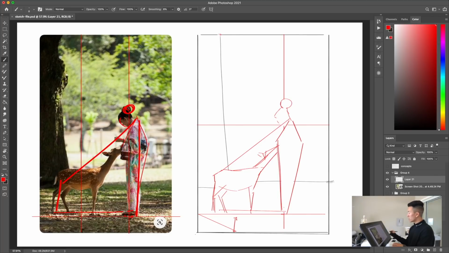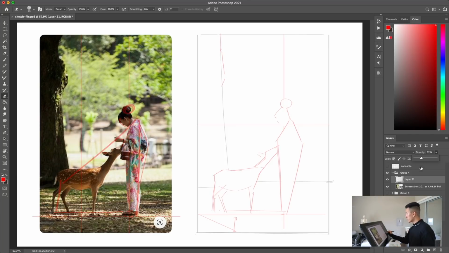And at this stage, I feel pretty confident with the shapes that I've laid down. Do not know why I used red, but it's fine. This is not going to be our final sketch. So now I'm going to turn down the opacity and we can start adding in some more details. And this process should be a little bit more fun.